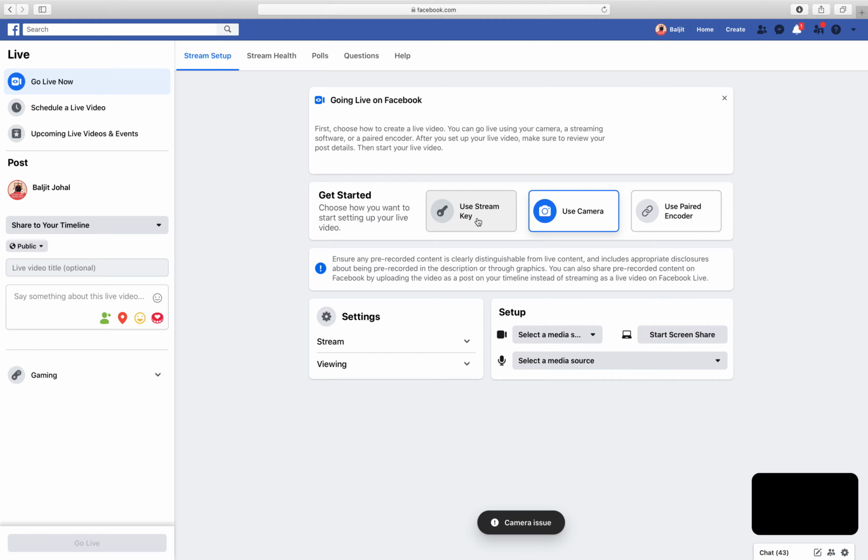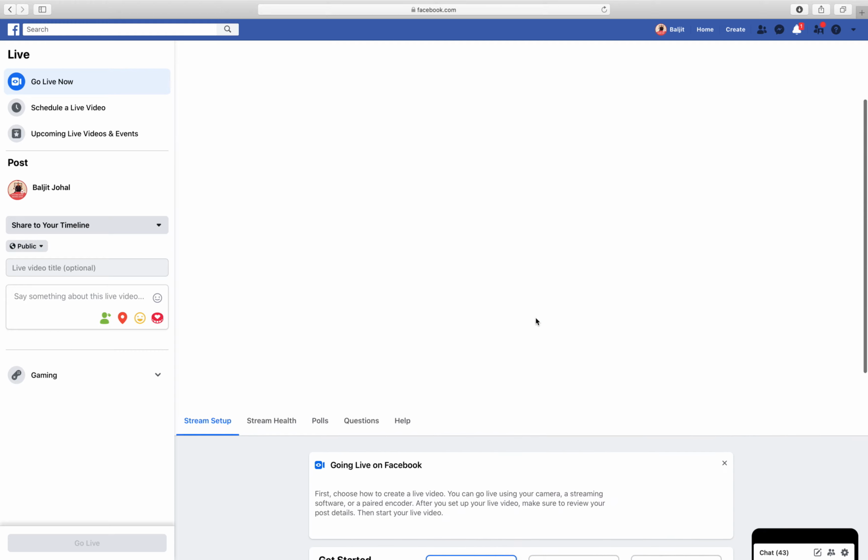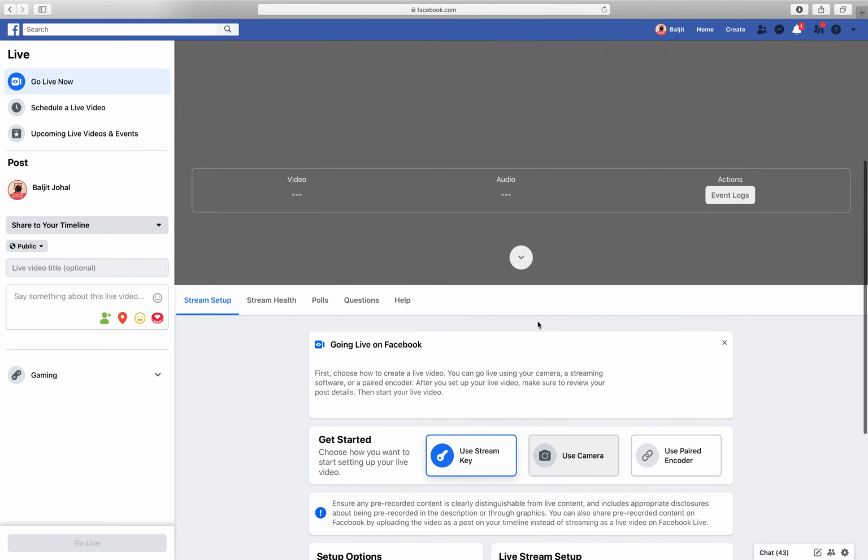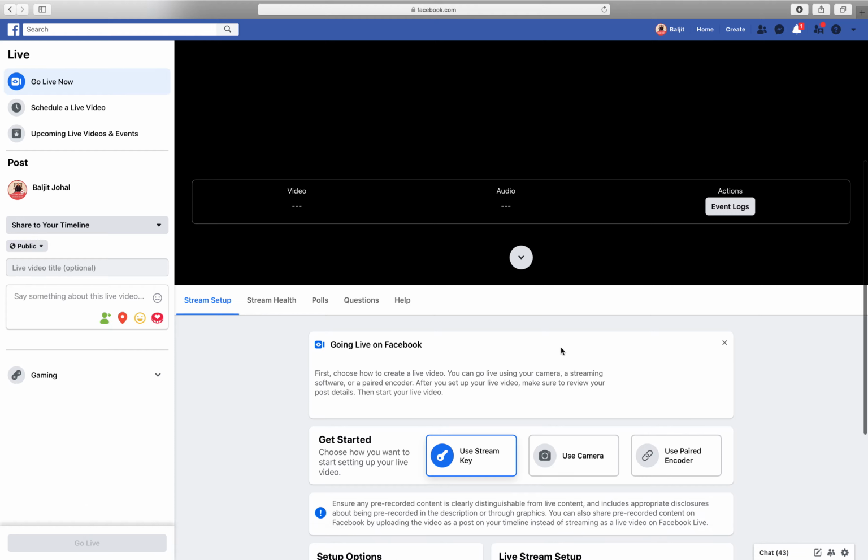We have to choose how you want to live stream. You can use a streaming key, use your camera, or a paired encoder. If you use your camera, then you are going to live stream yourself or any video captured with your computer, PC or MacBook camera. I'm on my MacBook. I'm going to use OBS Studio streaming software, so I'm going to choose streaming key. As soon as you click, at the bottom you will see the live stream URL and streaming key.